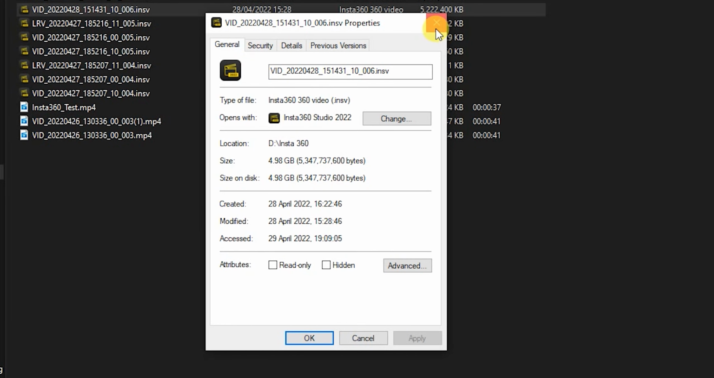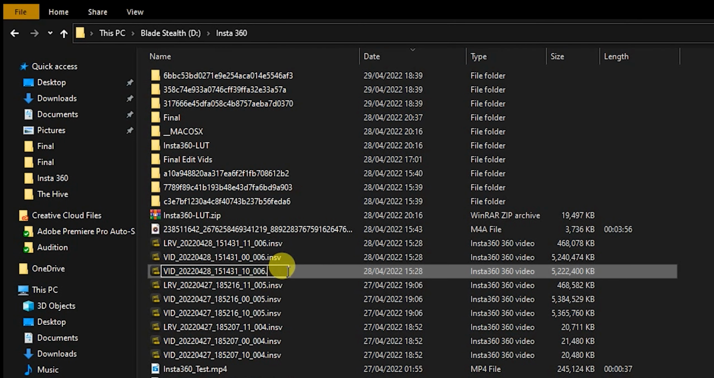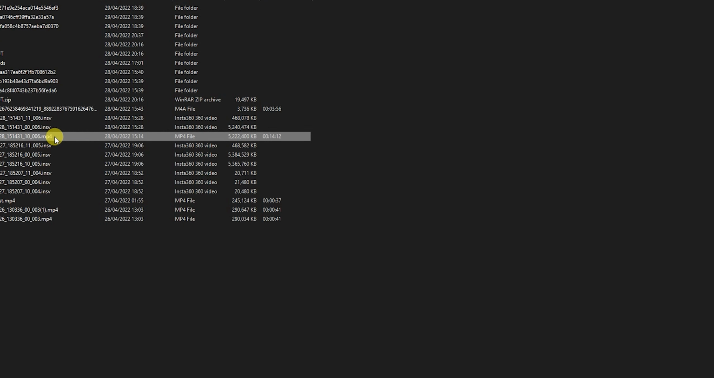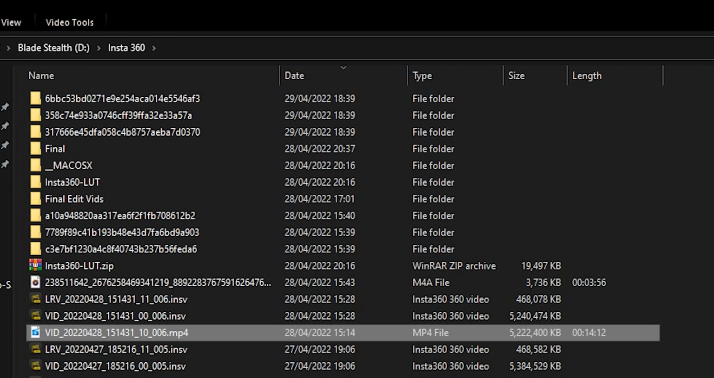So what you want to do is make sure you've got your file name extensions visible by clicking on view here in your Windows Explorer, and just change your file extension view. In fact, you won't need to do this because I've already done it for you, but just change the extension to MP4 and then click yes. And you can see that the frame width and frame height is 2.8K by 2.88K. So these files are essentially spherical. Well, not spherical, but they're circular.